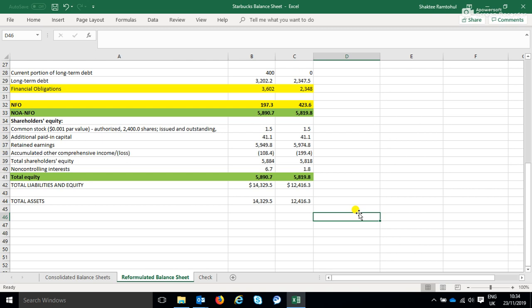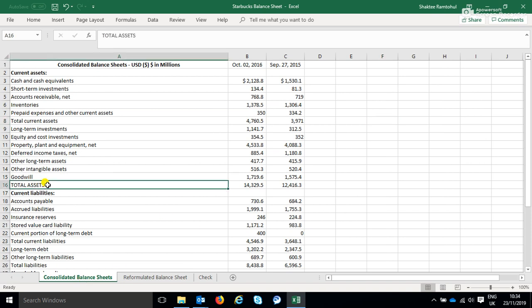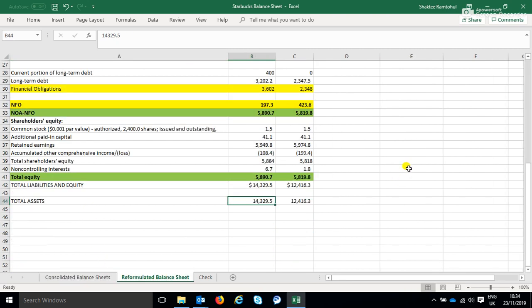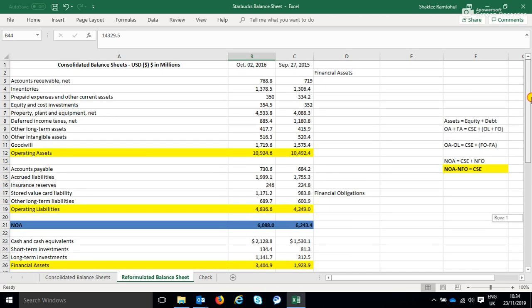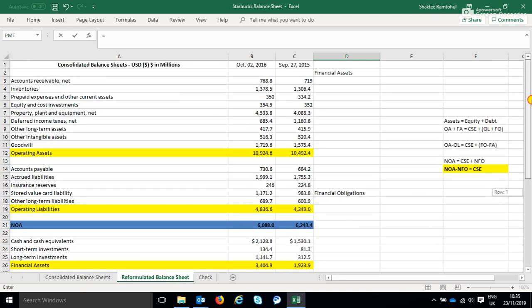Now, you would notice at the start of this video I put total assets. These are the total assets as it appears on the original balance sheet of Starbucks. So that's the value here. What I'm trying to do here is this. We started off with total assets, which is made of operating assets and financial assets. So if I want to check whether I've done the reformulation correctly, let me add up operating assets and financial assets and see whether I've done everything correctly here.